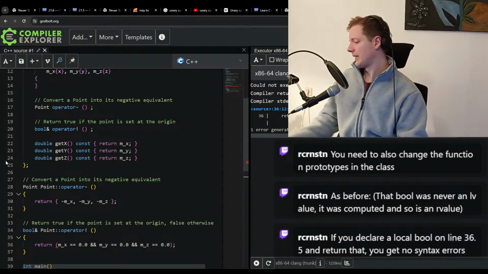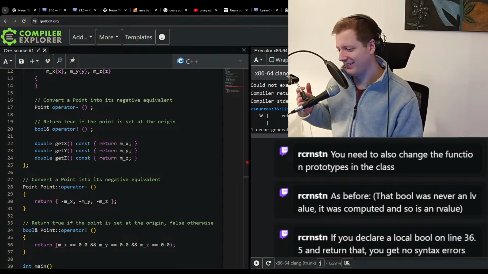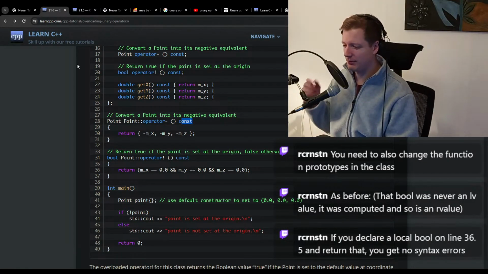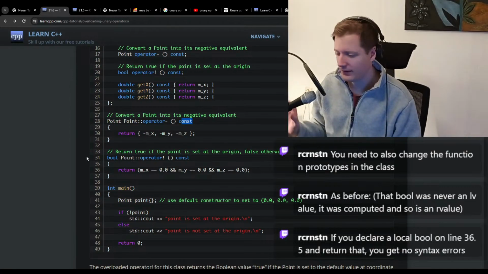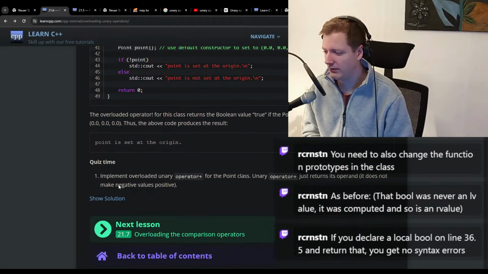Okay, I think this is enough C++ for today, man. Oh man, this is such a rough topic. This operator overloading in C++ is crazy. I think you need a lot of experience, and it's really easy to mess it up.